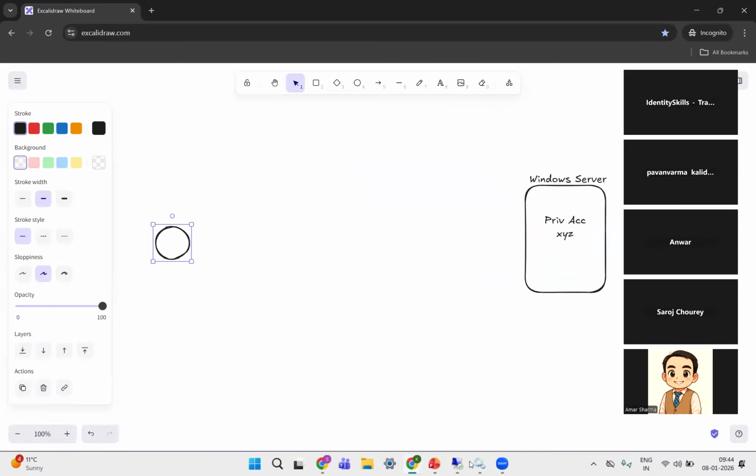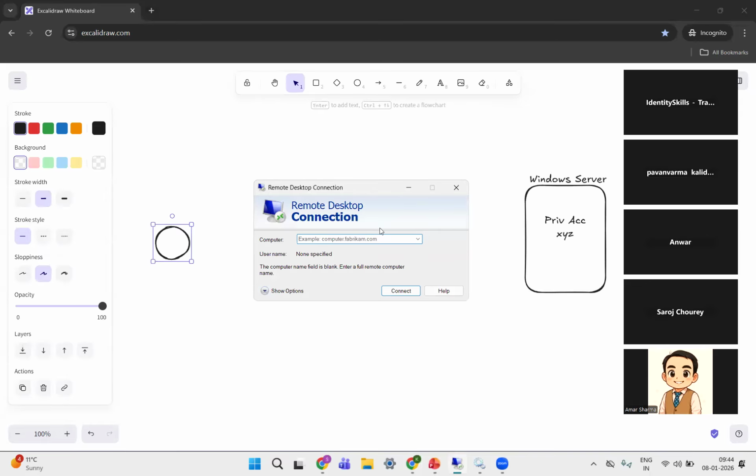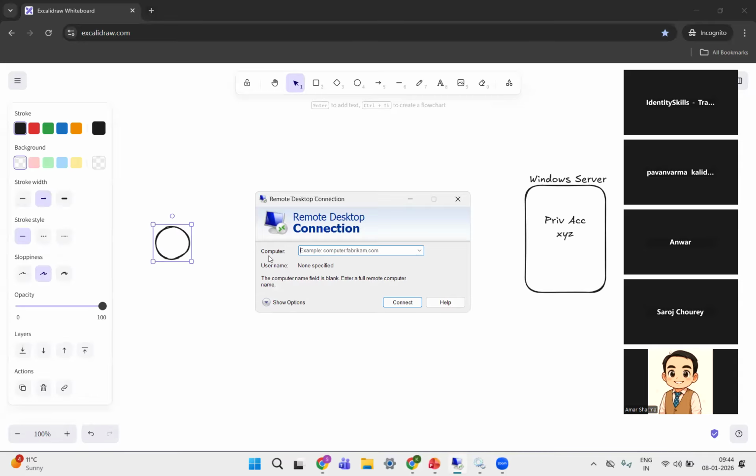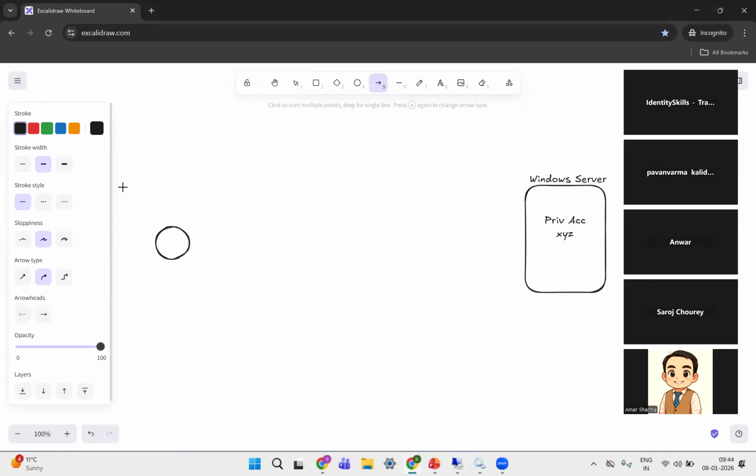Okay. So he launched this. He launched the connection client here. On this connection client, he defined the details, the address of this server, the credentials using which he wants to connect. And he clicked on connect. His connection got established on this server.